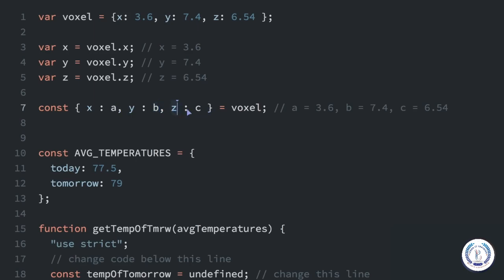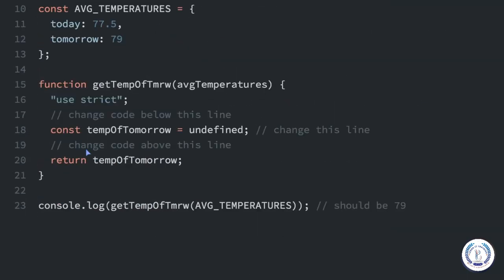Get the field of z, copy it into the value c. So this is just a quicker way of assigning things from an object into variables. Now we're going to use destructuring to obtain the average temperature for tomorrow from the input object average temperatures. So we have average temperatures. It has today and tomorrow's temperatures.